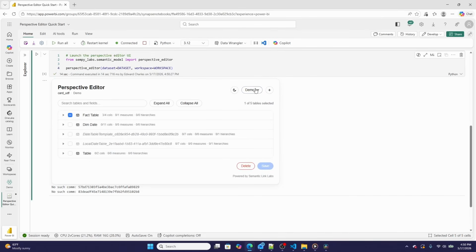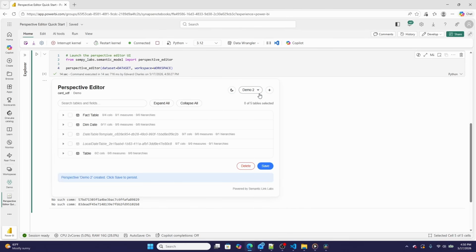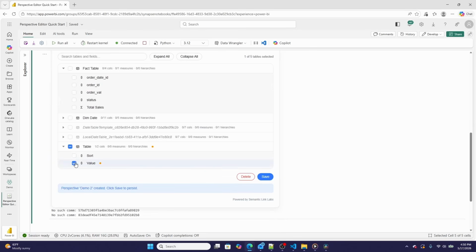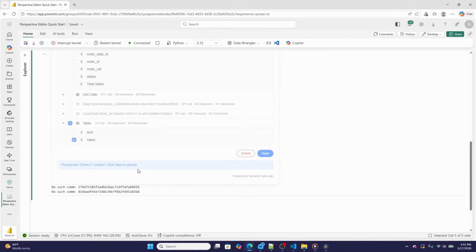Now, as you can see, I have one single perspective already loaded into this semantic model. I can create a new perspective by clicking this little plus button and calling this a demo2, then hitting create. Then I can go ahead and add, for example, different tables or table columns or measures directly into this perspective. So for example, if I select this value right here and then hit save, what it will do is it will actually load back to the UI.